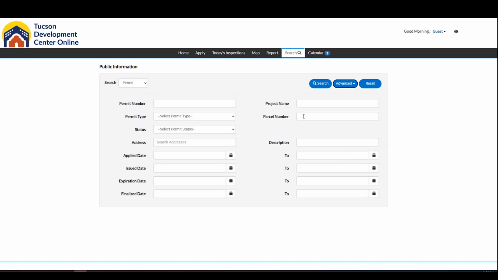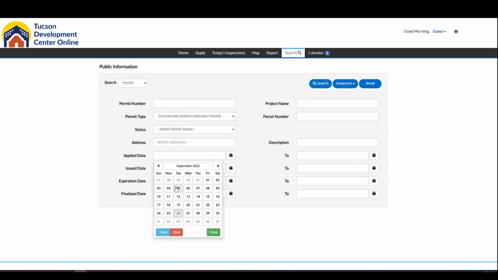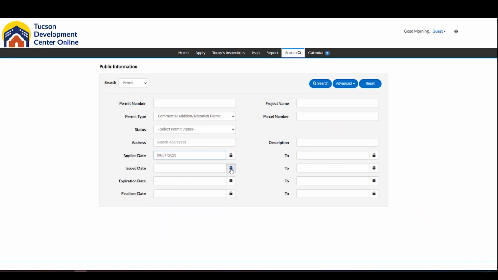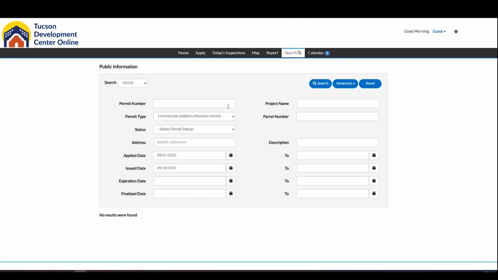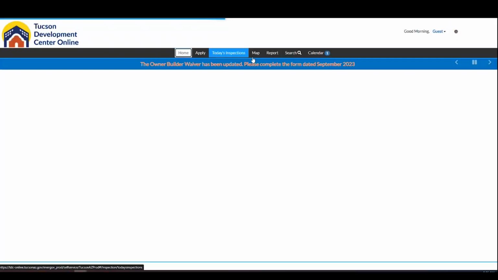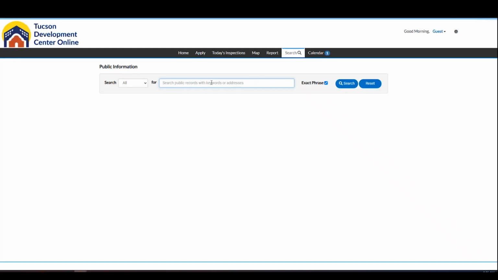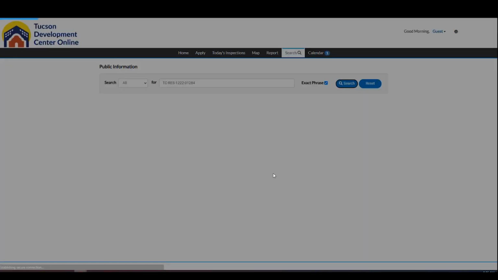With the advanced search, you can also search by a parcel number, specific applied date or issued date, and then any other descriptors you may have for what you're looking for. If you just want to see how many of one type has been created in between a date range, you're able to select that here and then hit search. While you are not logged into an account, you are still able to see anything that's public record on the website. So let's take a look at a permit.